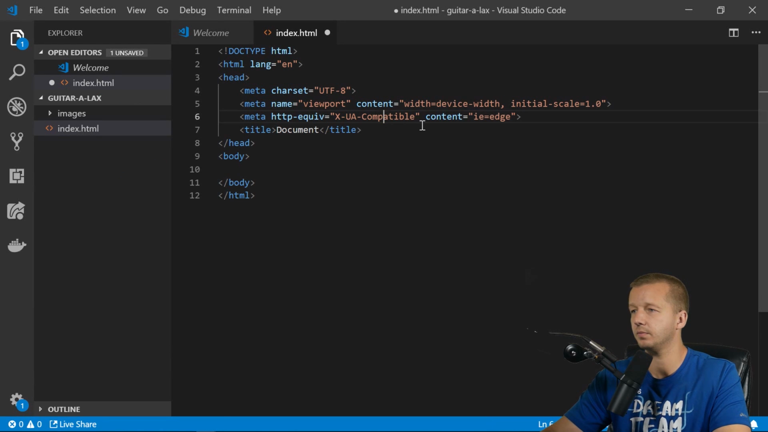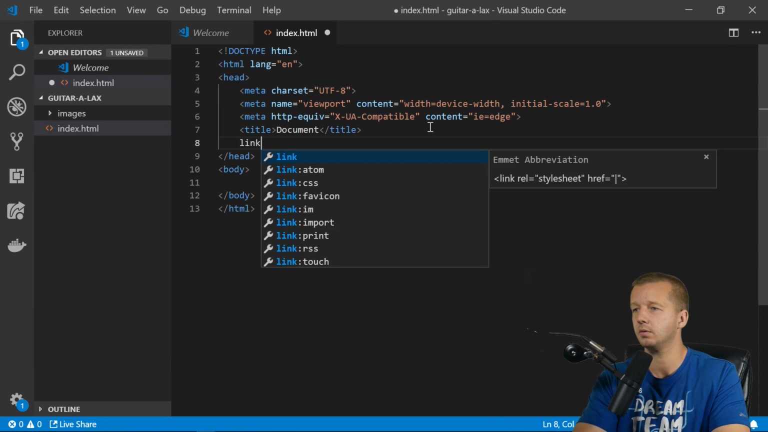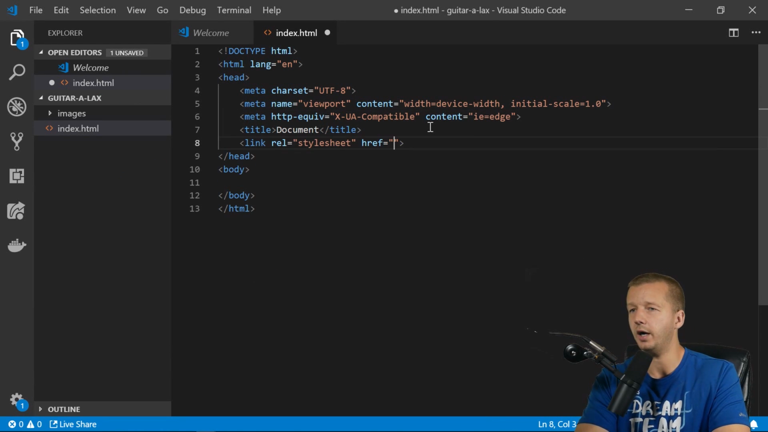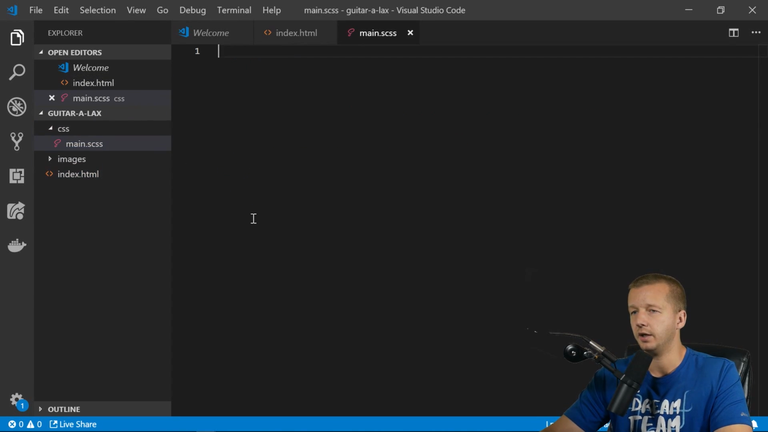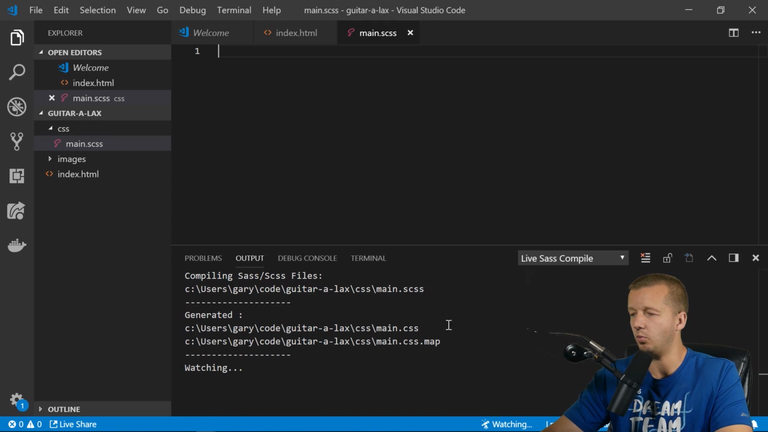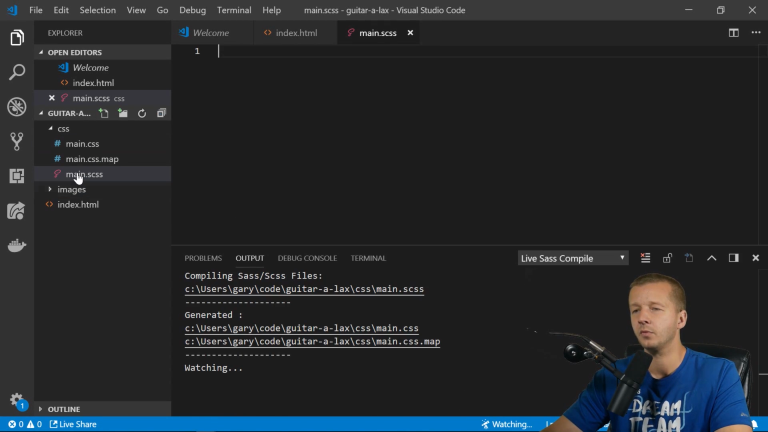Exclamation point. I'm going to put in a link and an href to css/main.css. So let's create that folder. We'll use Sass for this. So we're going to create a file and call it sass.scss. And this is the Sass extension down here. If you select it, after you install it, you click on Watch Sass and it'll compile it for you. And that looks pretty good.